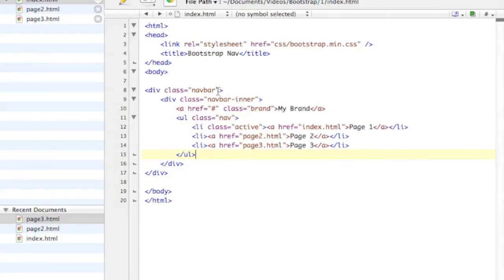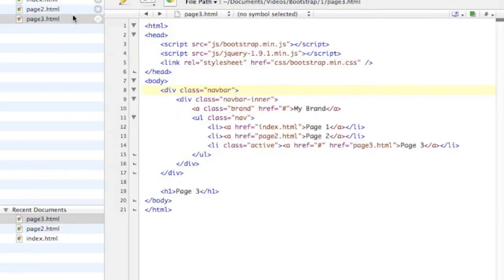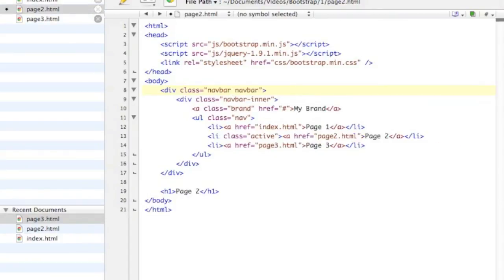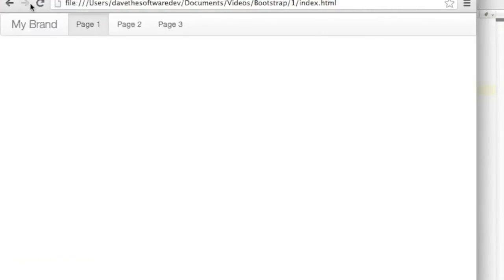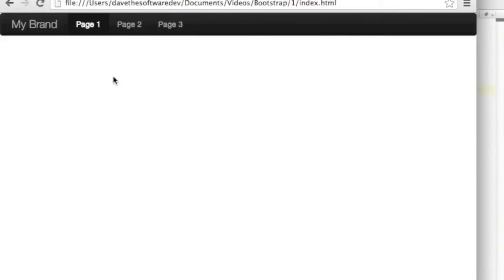So we also have available to us sort of what they call an inverse style. On our main wrapper, I'm going to give it a navbar inverse class, and that's basically going to invert the colors of this navbar. Let me add that to these other pages as well. So if I do a refresh here, they just turn black with white and gray text. So it's really that easy to create a nice looking nav bar with Bootstrap.